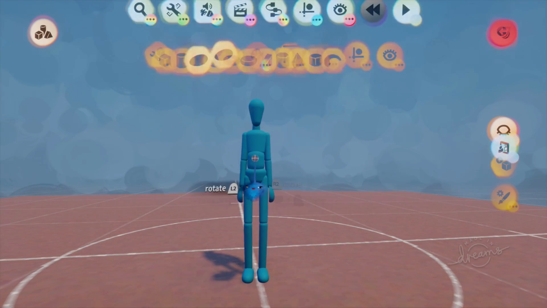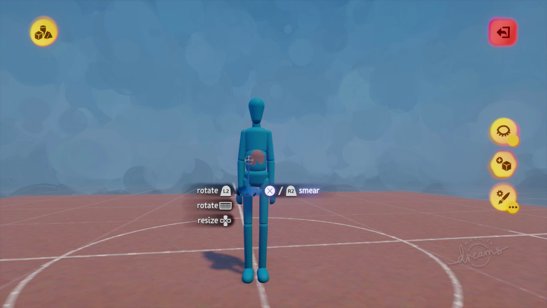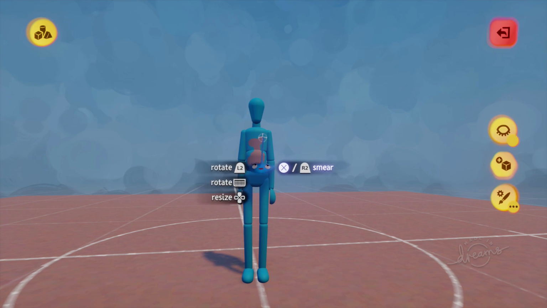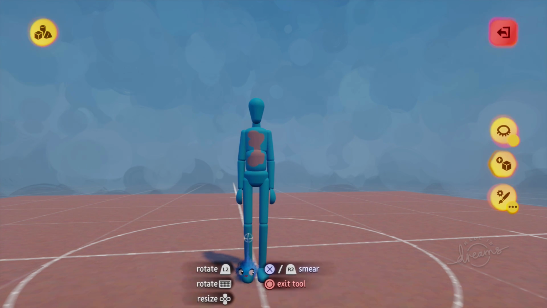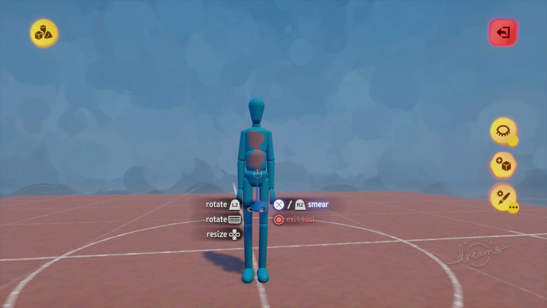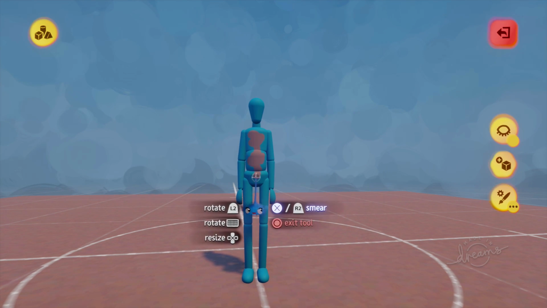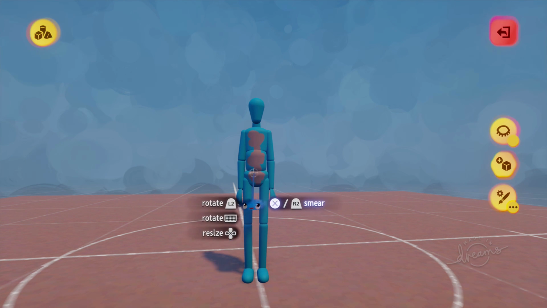So when I scope in, you see I don't get any of that black and white at all, and it means I can see the whole thing as I'm painting and there is no problems.